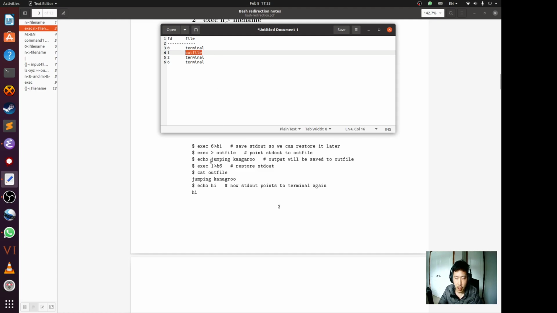So you say here, you echo the string jumping kangaroo. What happens is the default behavior of an echo command: it will direct its output to the standard out. But look here, standard out now points to out file. So whatever you echo here will be saved to the out file. So if you cat the out file, it contains the string that you have just echoed, right?